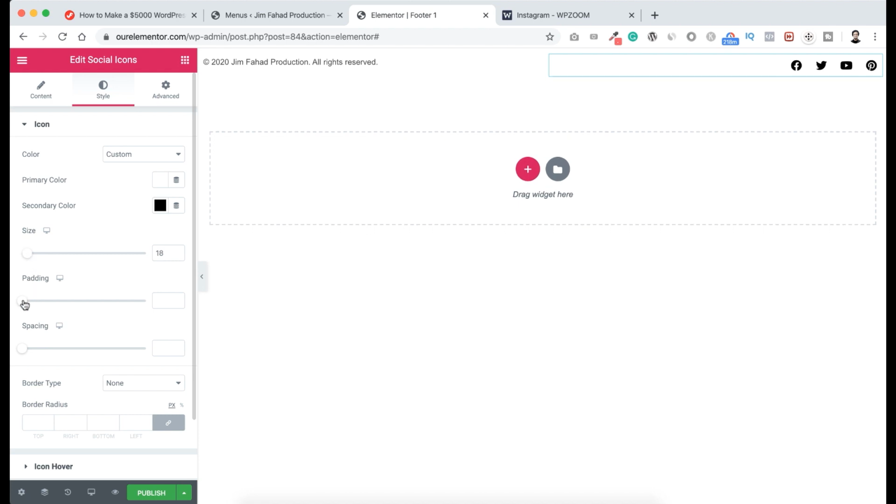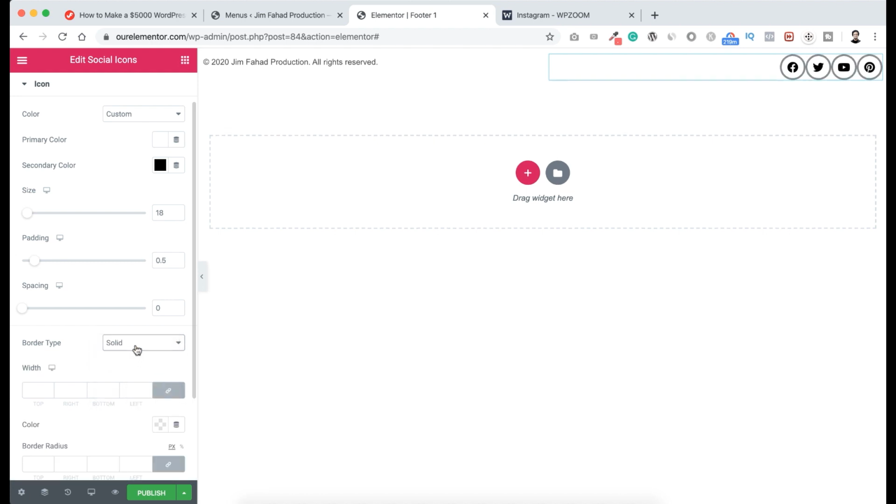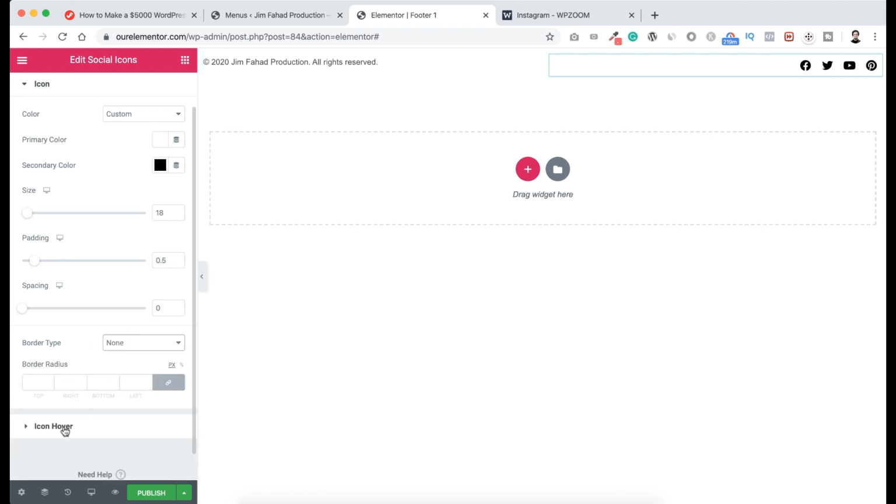Also you can adjust the padding from here. Let's keep it 0.5. Also if you want you can change the spacing from here in this way, but I'm happy with the default one. Also if you want you can add border from here like solid border, but I don't want that. Also if you want you can add hover effect on the social icons, you can do that from here.